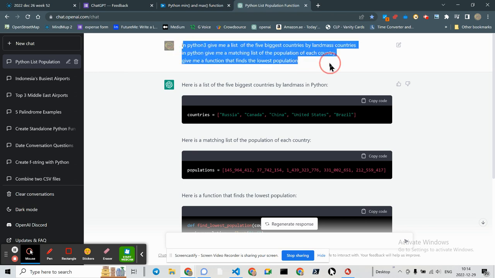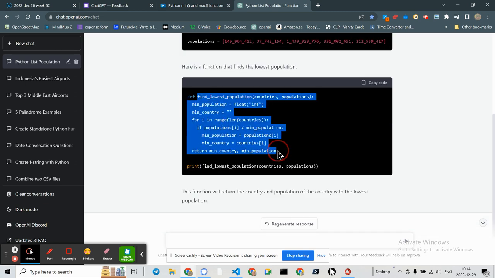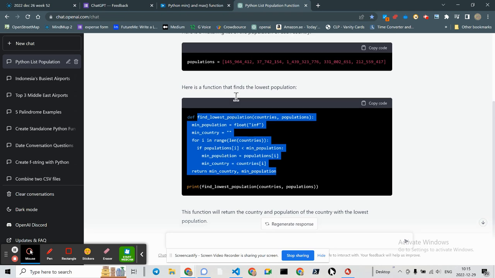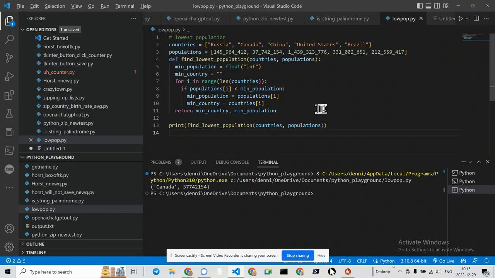So you can see here's my prompt, and you can see that it gave each line its own code block, and here is the function that will find the lowest population. Now, this function did not use min max. I didn't tell it to use min max. It just did it, which in many cases is all you really want, right? You want it to work. And here it is working.